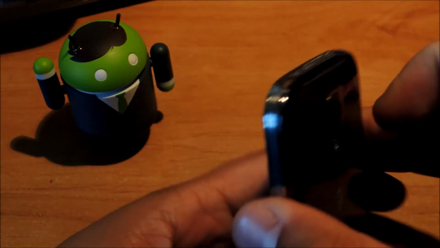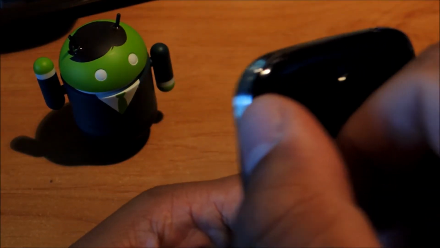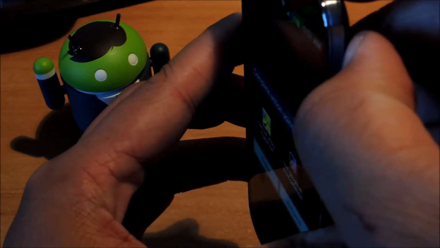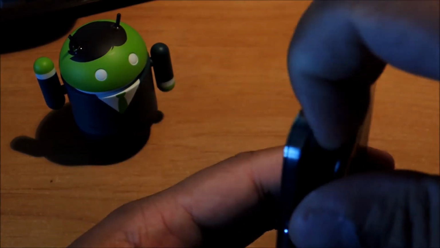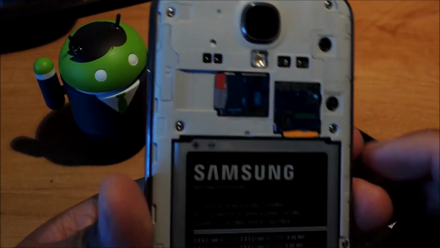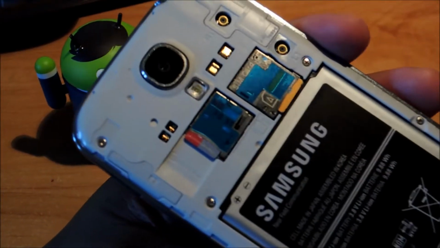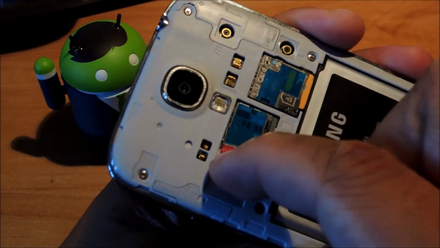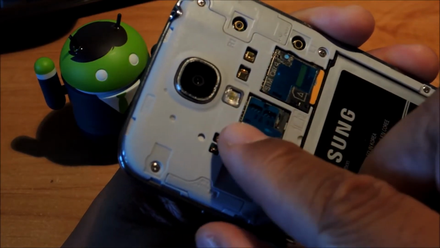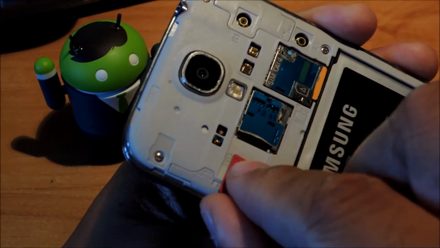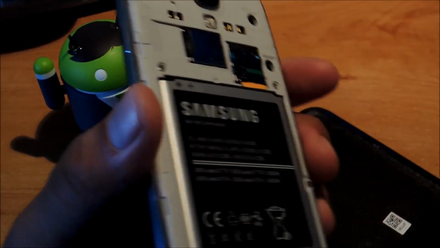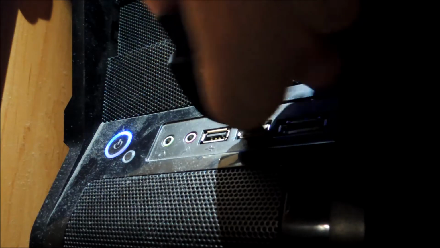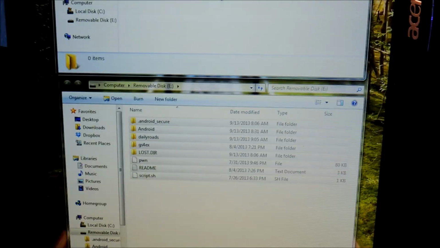And then to remove your back cover, there's a little slot up here. The cover will snap right off. And then to remove the SD card, don't pull it out. Push it in, and it'll pop out, and you can just take it out like that. Alright, so go ahead and plug your micro SD card into your adapter or card reader, and then plug that into your computer.